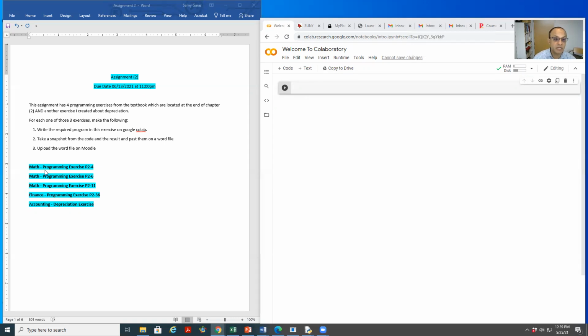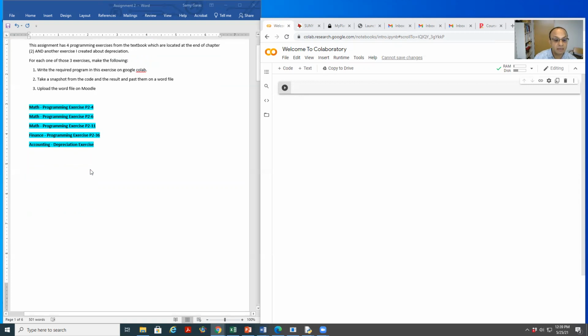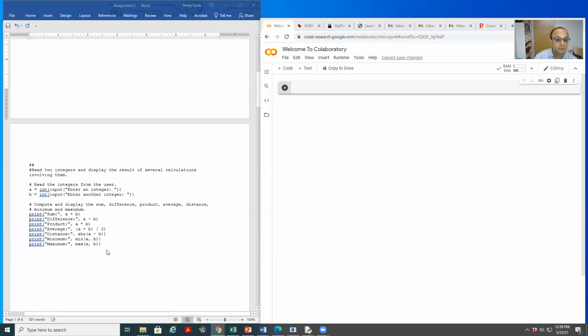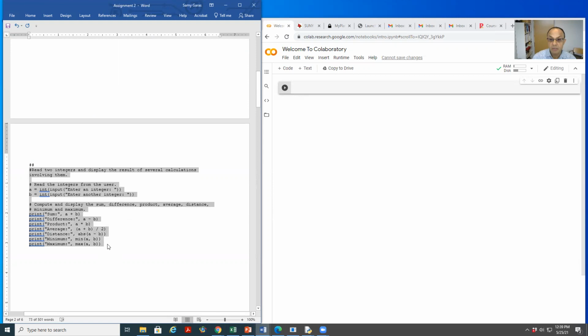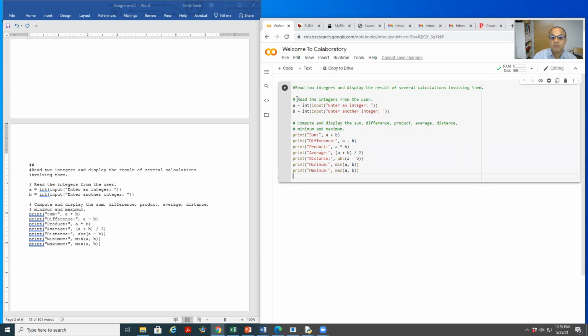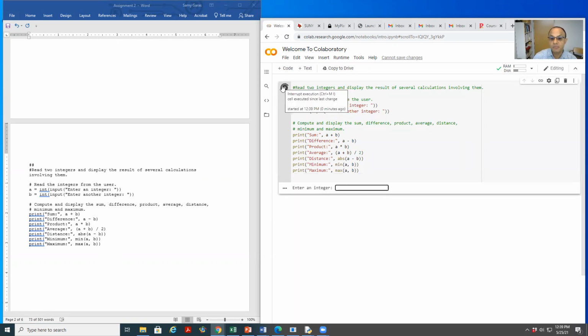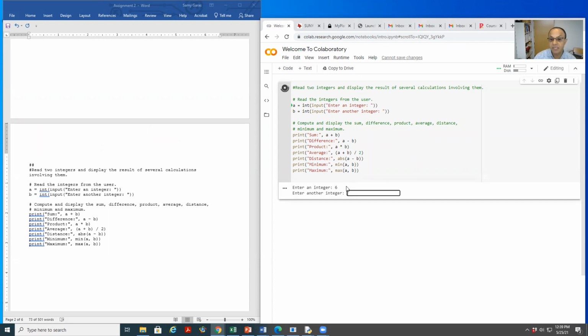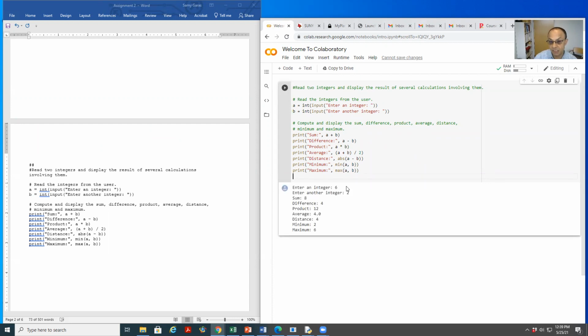So in the first exercise, we need to do some mathematical calculation, which is like plus, minus, division, and so on. And here is the program, which will ask for 2 inputs. First, we need to enter an integer. When I say an integer, any whole number. So for example, you can enter 6. And then for another integer, let me say 2, and then it will make the calculation for us.